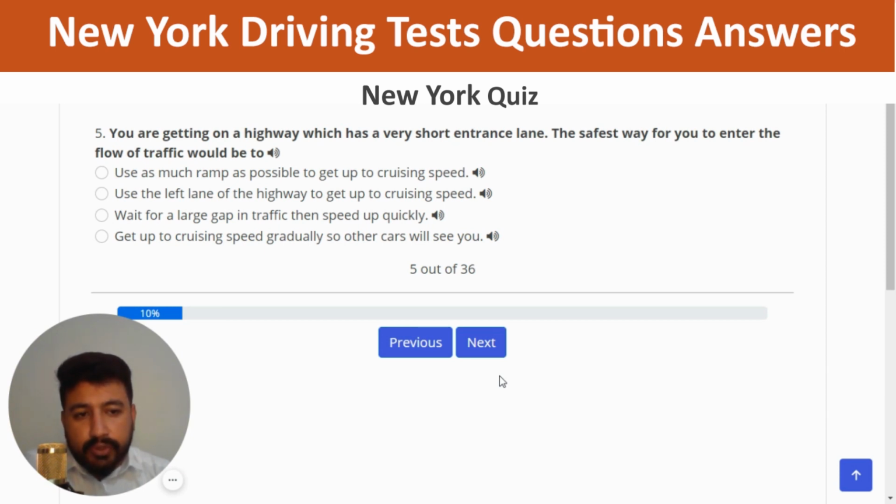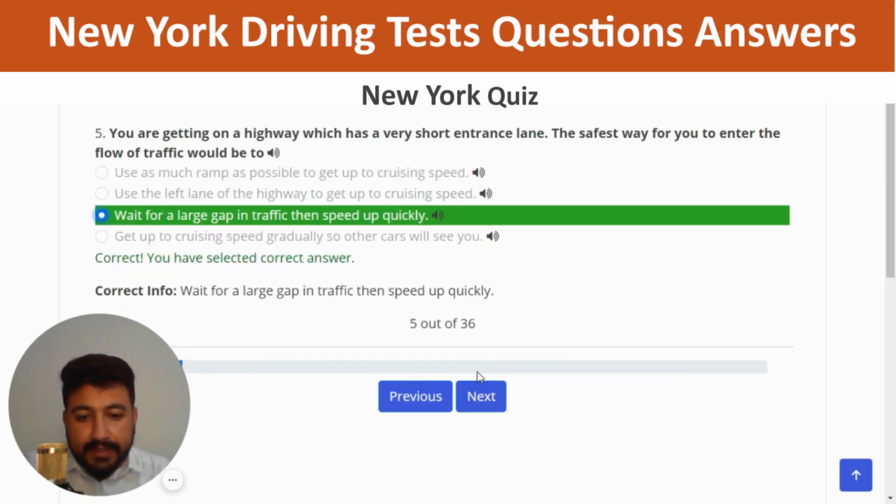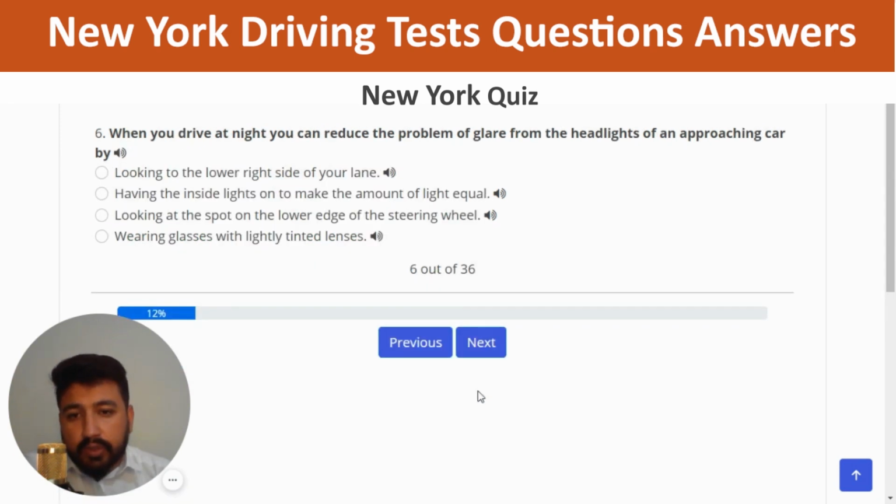The safest way for you to enter the flow of the traffic would be to... The right answer of fifth question is wait for a large gap in traffic, then speed up quickly. So I'm going to click on the third option, correct, and next. When you drive at night, you can reduce the problem of glare from the headlights of an approaching car by... So the right answer is looking to the lower right side of your lane.